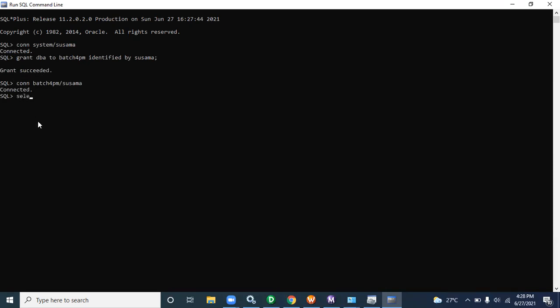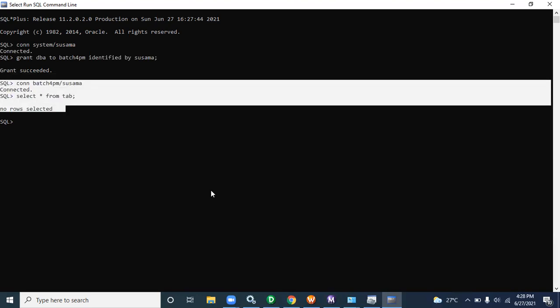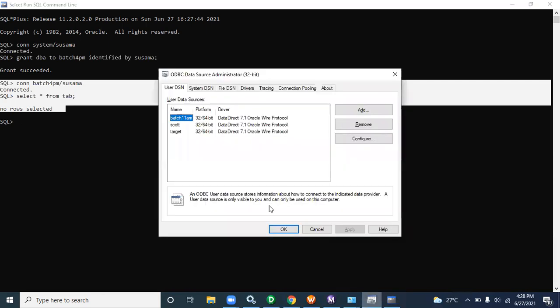Then you can see, select. Are you able to see my screen? Yes. So there is no table, right? You can see there is no table. I just created the user. So I need to create one connection in ODBC, because the batch 11 and the Scott, each and everything I already created. Let me create for your batch also.